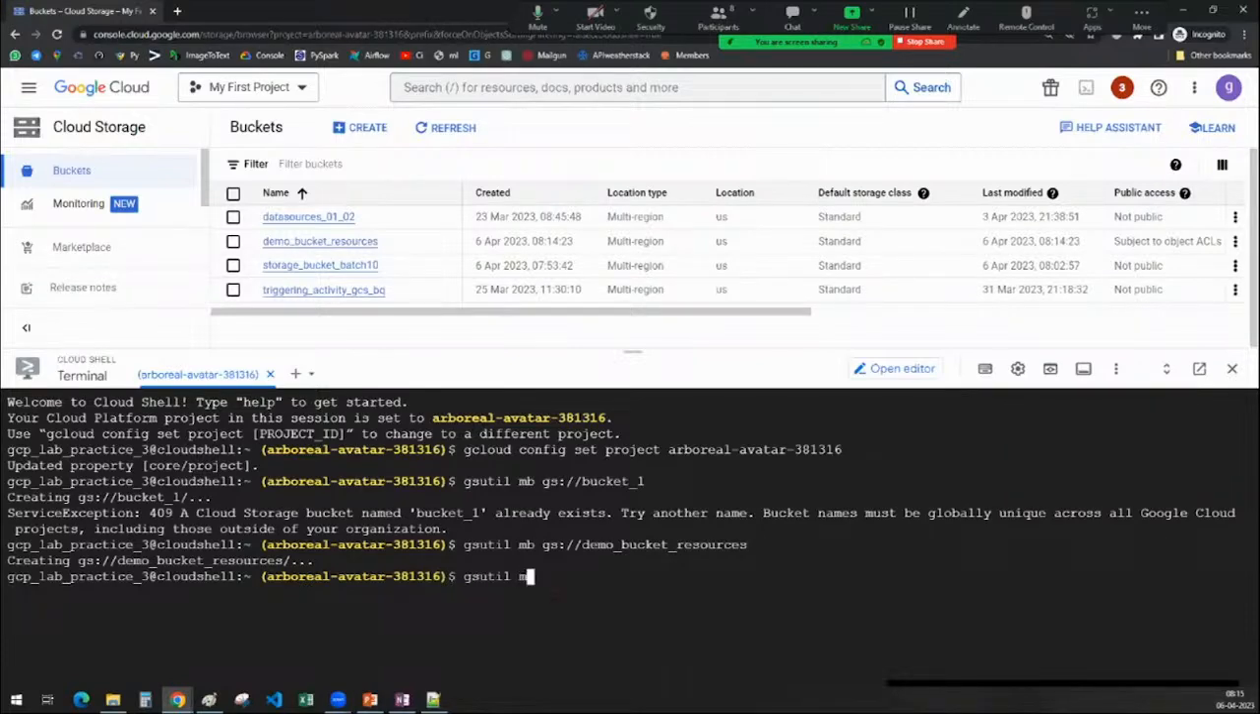So this is something like this: gsutil mb. You mention hyphen p, the project ID. And the storage class, hyphen c, you mention the storage class, for example nearline. And if you wanted to select a location, hyphen l, the location, you wanted to select a multi-region. And the retention policy, I think it's PRC. I don't remember, sir, but it is retention policy.